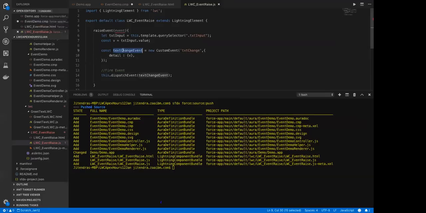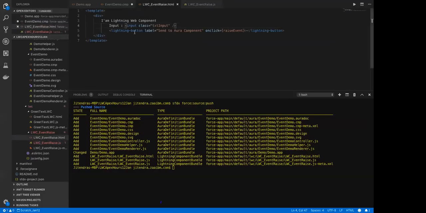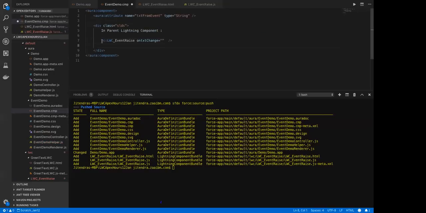Whatever we write as a method here becomes an attribute. So whatever you have written here, txt change, this txt change became a function attribute in our component. Right now we are using the component in Aura, so all you have to do is add the word on and then the event name. Text change can be anything, text change, value change, whatever you like.